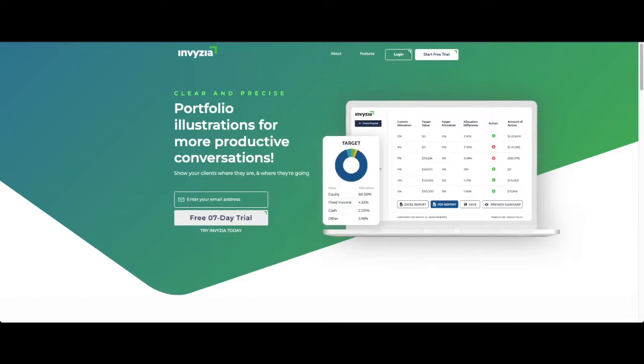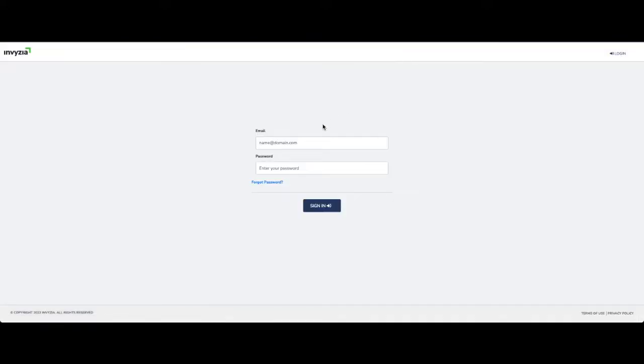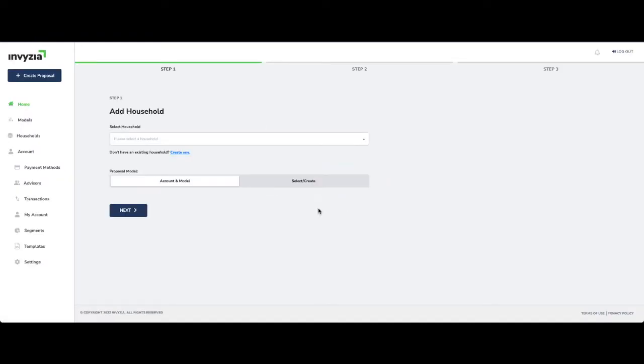Today we're going to do a demonstration on how to illustrate an initial cash deposit into a model using Invyzia. The first thing you're going to do, of course, is go to Invyzia.com and log in using your credentials. We'll use the demo account for today. Once you sign in, you'll be taken to step 1 where you can add a household.